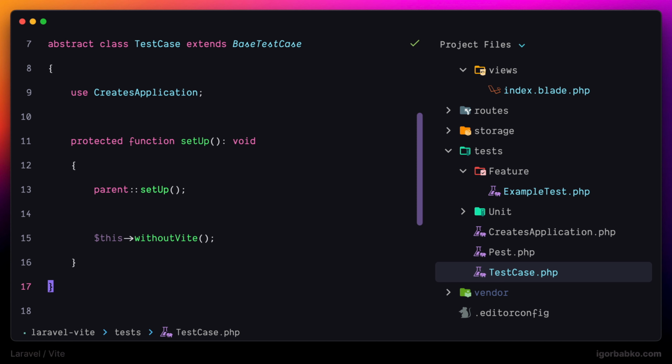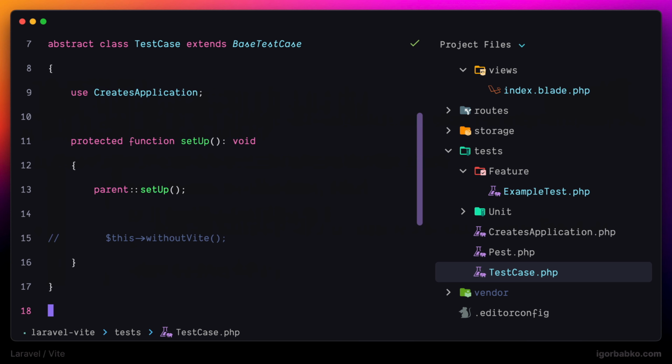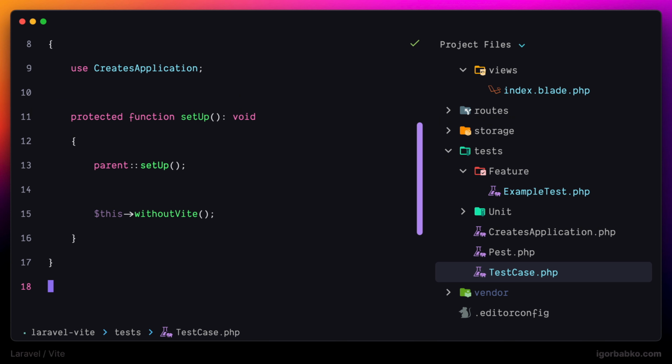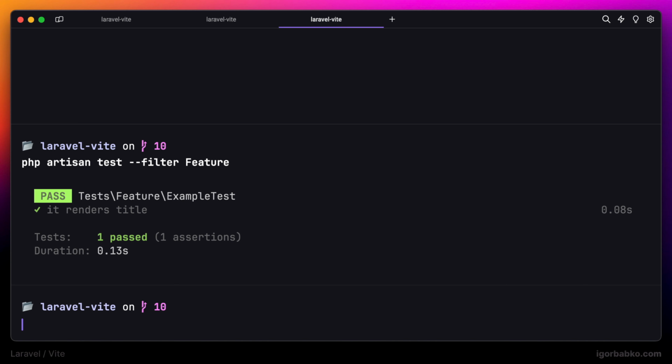Let's make sure that this test is still failing if we're not gonna call without_vite method. It does, and now let's uncomment this line and rerun the test. This time it is passing. So as you can see, it is not necessary to keep Vite development server running for some tests that do not depend on assets generated by Vite, such as CSS and JavaScript files.